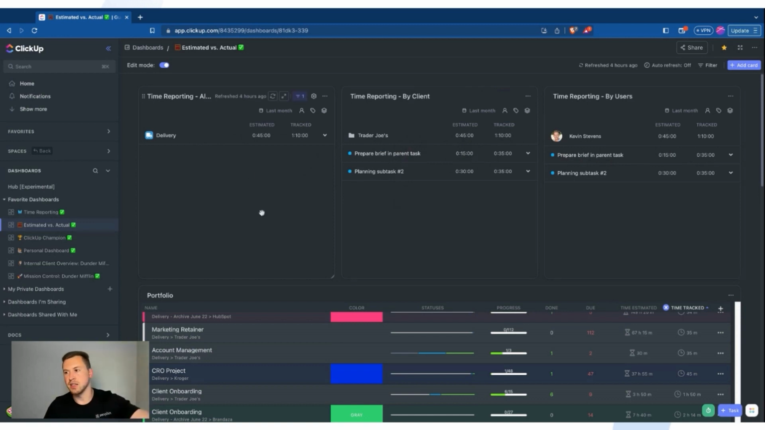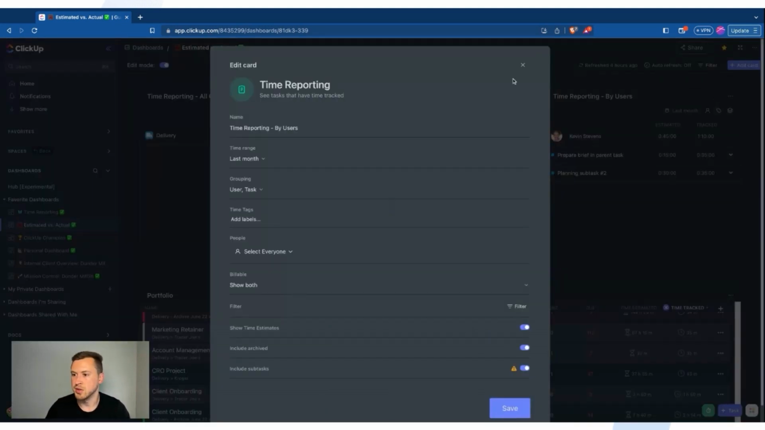Again, we're just looking at the highest level and then going down into the users to see where that time is different. If you want to adjust those, you can go into the settings and you'll see here we're able to change the time range, but the grouping, I can do it by user, task, list, folder, space.